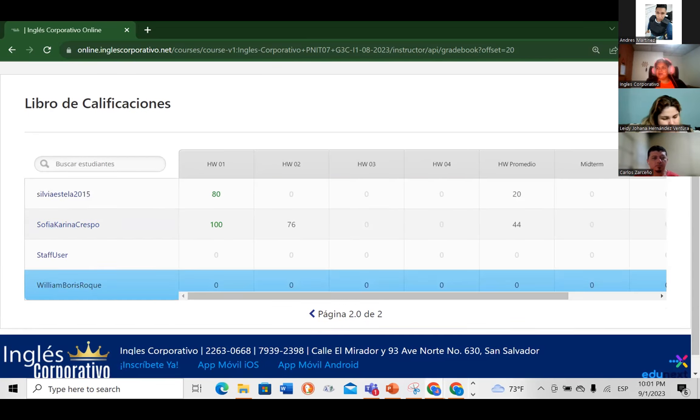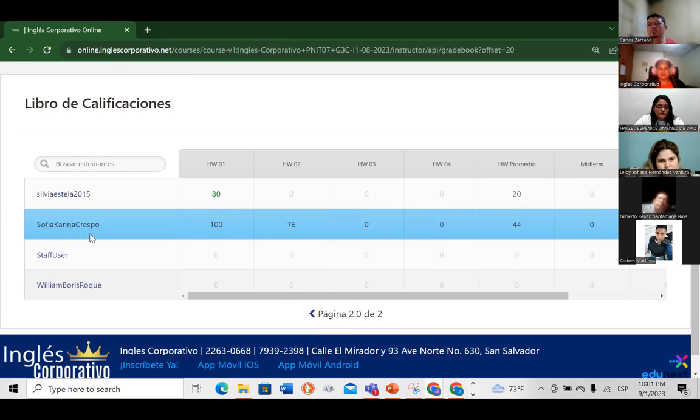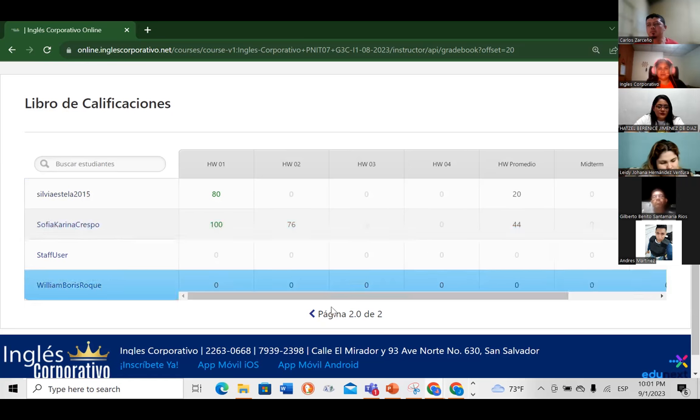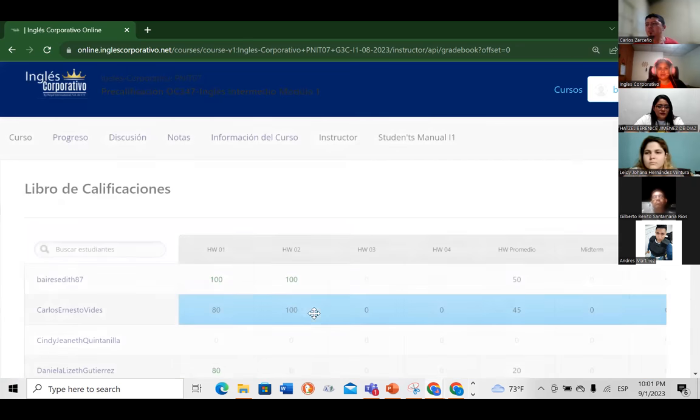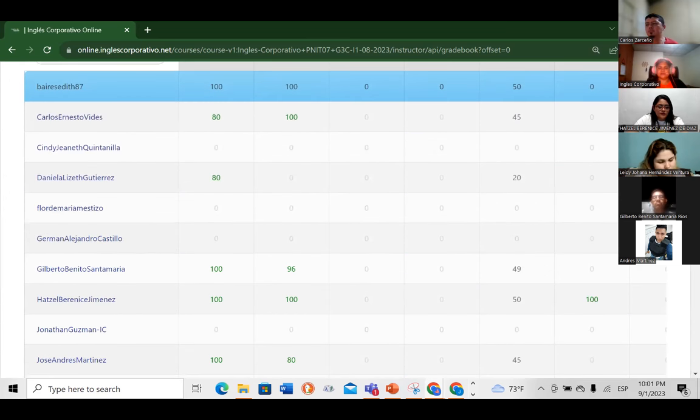Okay, guys, try to work on this, please, because at the end of the module, if you don't have these activities done, you don't pass the next module, okay? Take advantage of this opportunity that you have to practice the language and to learn it. That will help you a lot in the future, believe me.